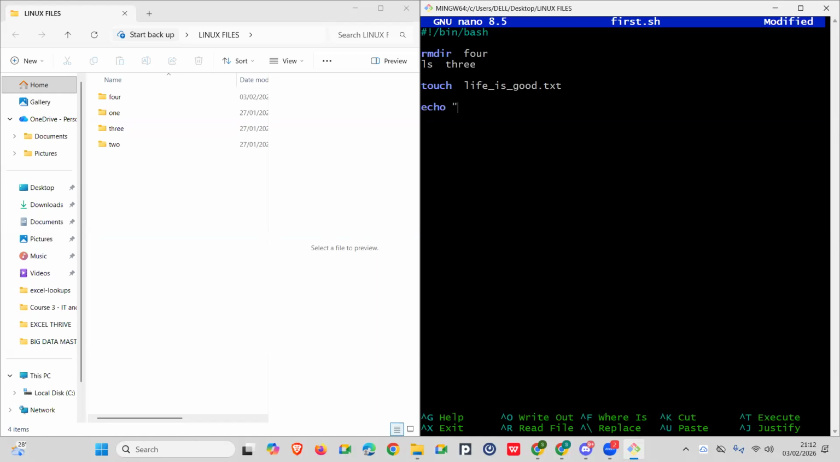Then you can even echo something inside this file, right? Echo, take care of yourself. You're echoing this into what? Life is good, right? Because we created a file, we don't think there's anything inside it. It's life_is_good.txt. Then what do we do after that? We can look at the content of it, right? So we can cat life_is_good.txt. Okay.